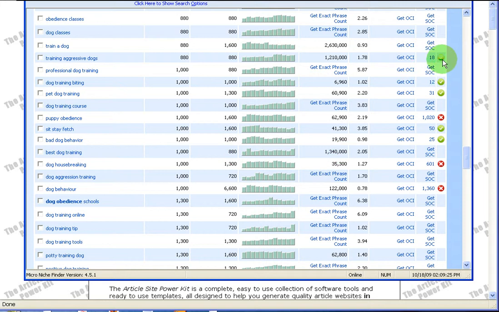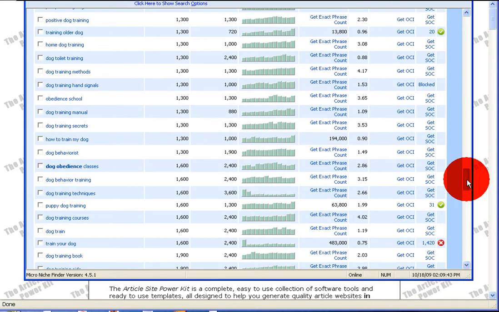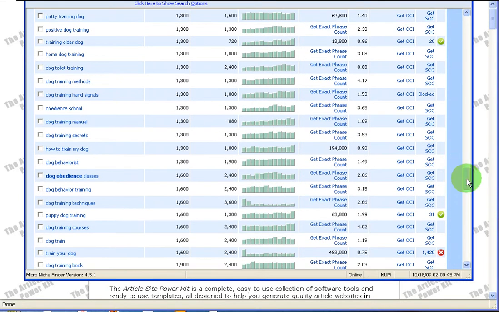And Microniche Finder has a real cool feature where you click the strength of competition, and it kind of gives you a green light to go or not go. Those with the big red X are not good to use. So I start at about 1,000, and then I just go through and look for keywords I think would be good. There's a number of them in here. Training an older dog, I'm sure I can find an article to tie that to. Puppy dog training. Okay, that's a good one.